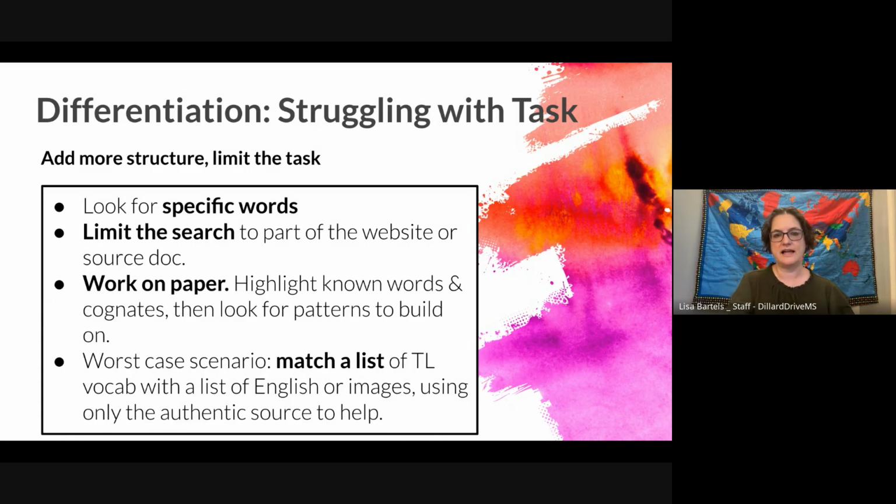We do so much online, but if you've got a student who is struggling with a task, print out the website and give them 2 colors of highlighters and have them go through and highlight words that they already know and highlight words that look like English words, that are cognates, and then see if we can build on those patterns. So we're not just going to say, I don't get it, I can't do it. We're going to look for something we can do. We're going to focus on what we can do and build on it.